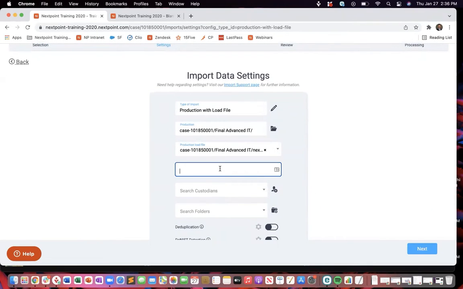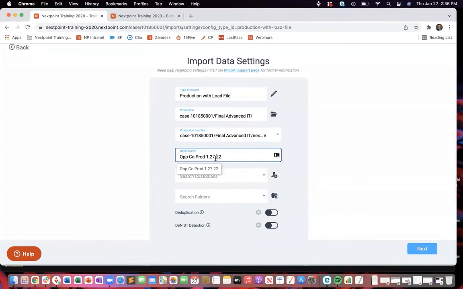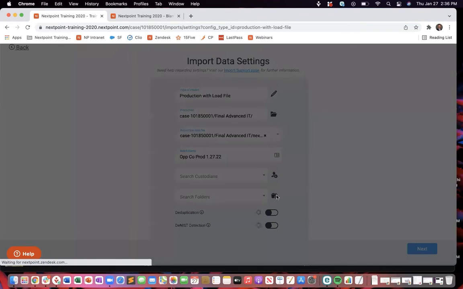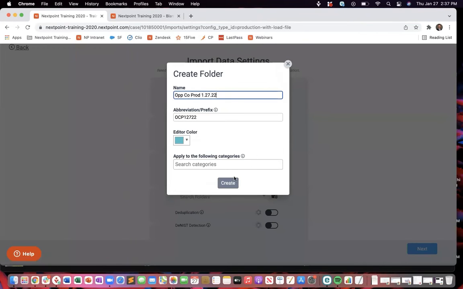Batch name, I'm going to say that this is coming from opposing counsel on 127.22. And I'm going to create a folder with the same name just to get an organizational system.